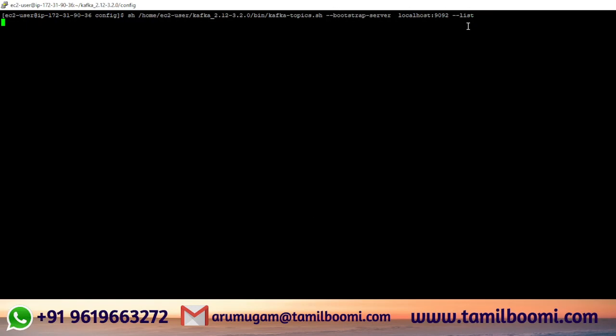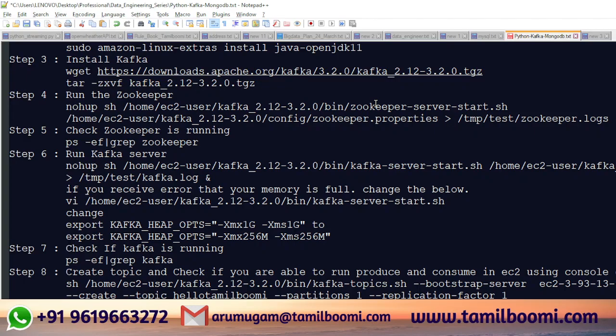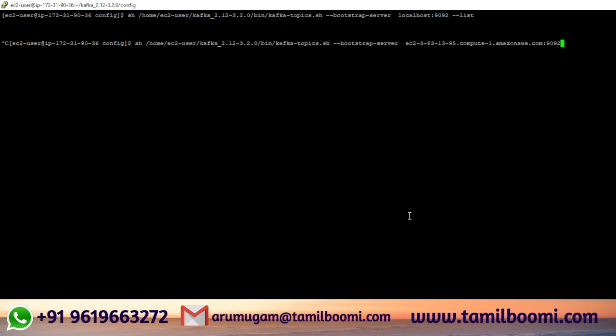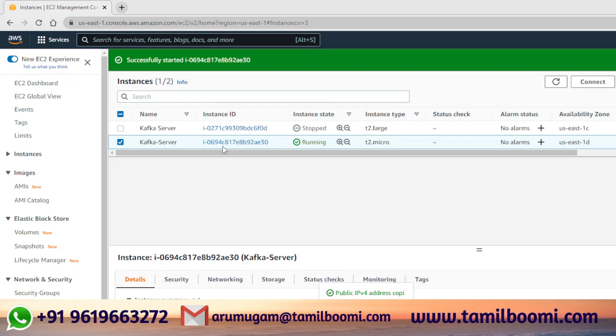For me, the bootstrap server will not work because I changed the configuration to be accessible from the internet. So let me just use the command which I have. This one should be fine. With --list, it's running. Okay, I think I made a mistake, because each time the IP changes, so I have to change the configuration also. So I'm just quickly going to change that.